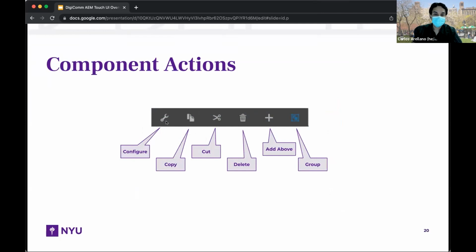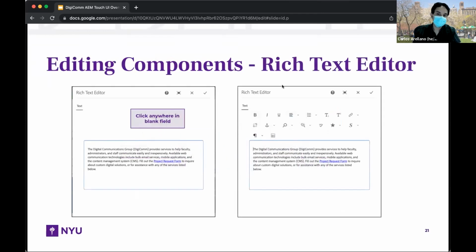Once you click the configure button, for example, in the rich text editor, you'll get the rich text editor window, which now looks a little different here. For the rich text editor specifically, you'll need to first click anywhere in the blank field, and the actual formatting options for the rich text editor will appear. So it's a little different in how you use it, but again, this rich text editor is still there, similar to the classic UI. Just how you navigate it is a little different.